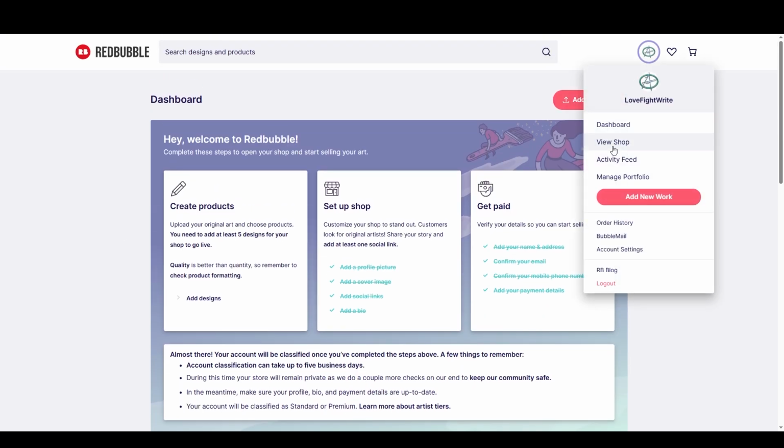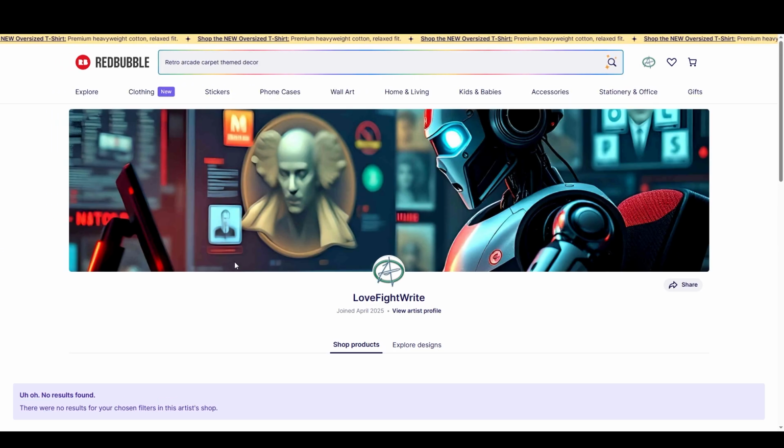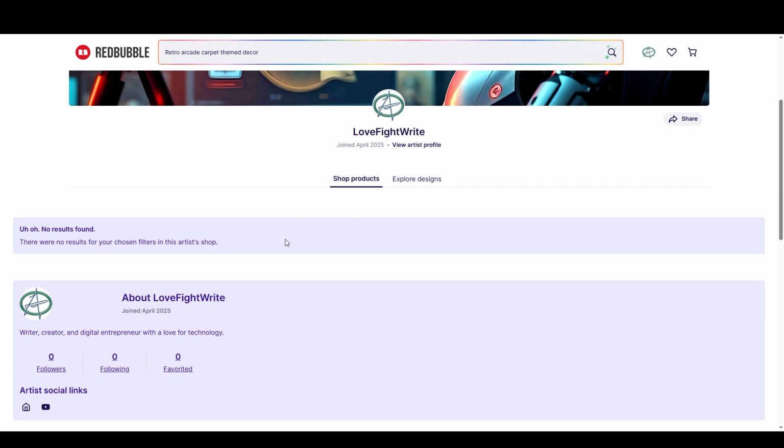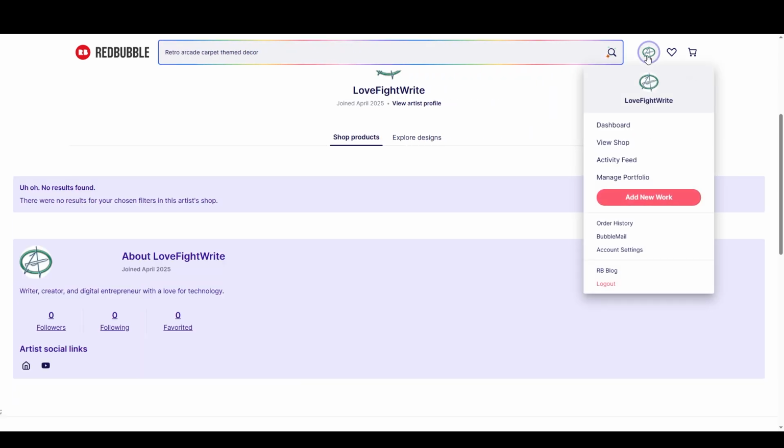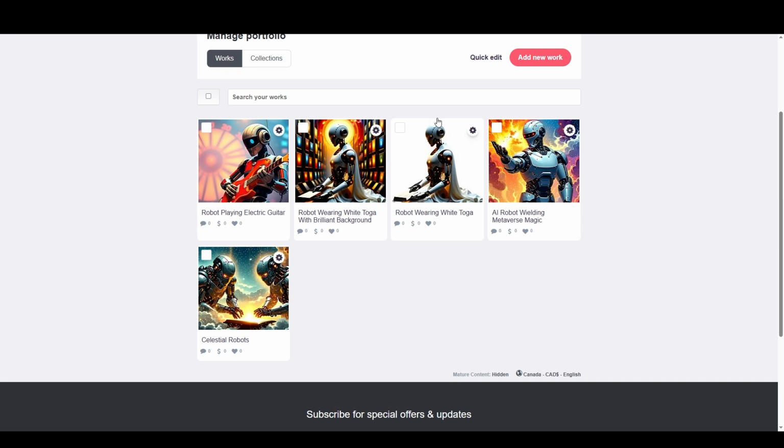And so if I go to my shop over here, you can see that the designs that I've uploaded aren't loading in because my shop has not officially gone live yet. I'm not even sure if it's available to people that aren't me. But if I go and look at my portfolio under Manage Portfolio, you can see these are the 5 designs that I've uploaded.